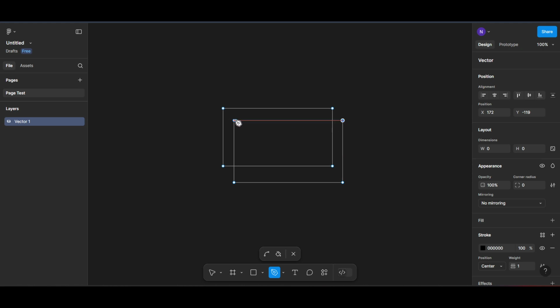Figma's effects panel allows you to add drop shadows and inner shadows, which can be adjusted for blur, transparency, and direction. These subtle additions give a realistic touch to your design, effectively bringing your 3D shape to life.